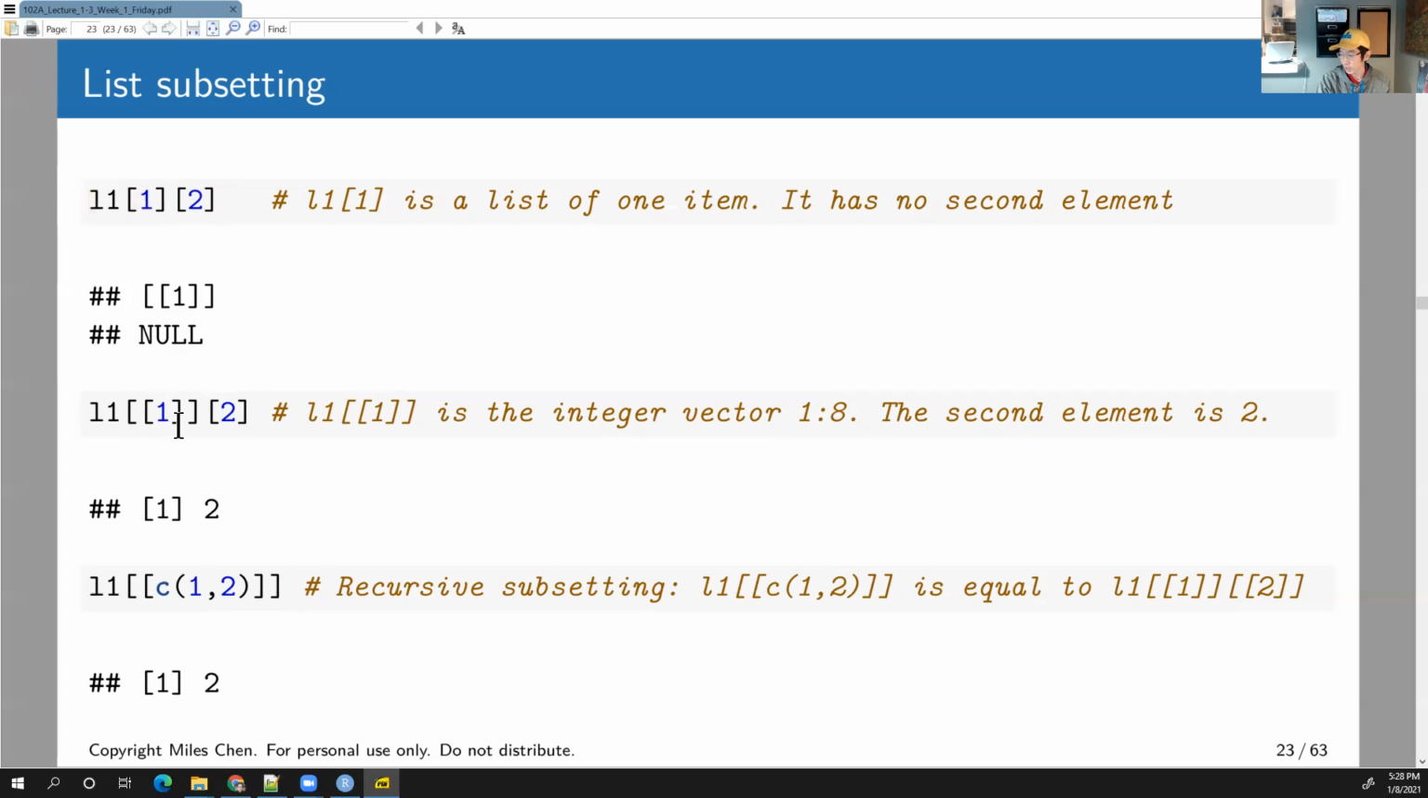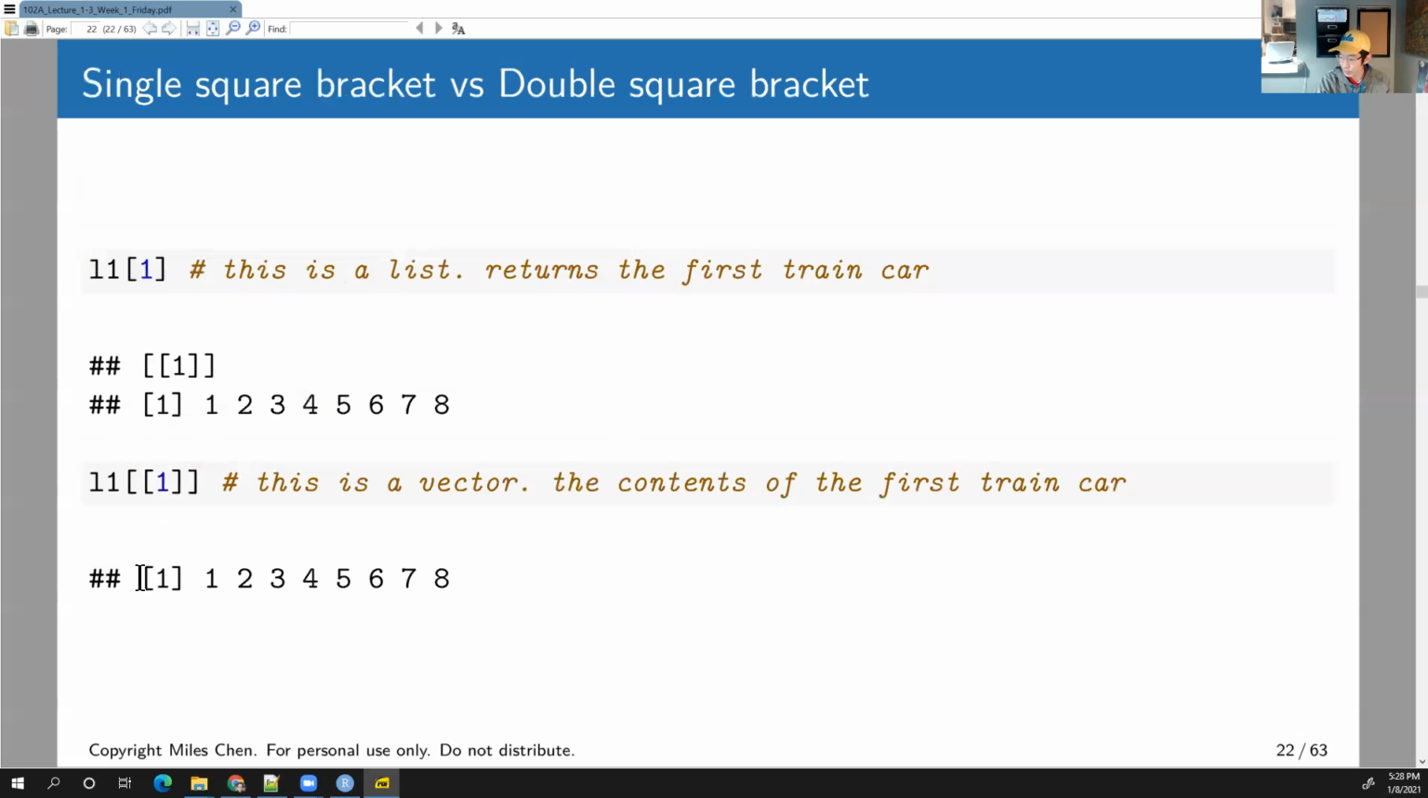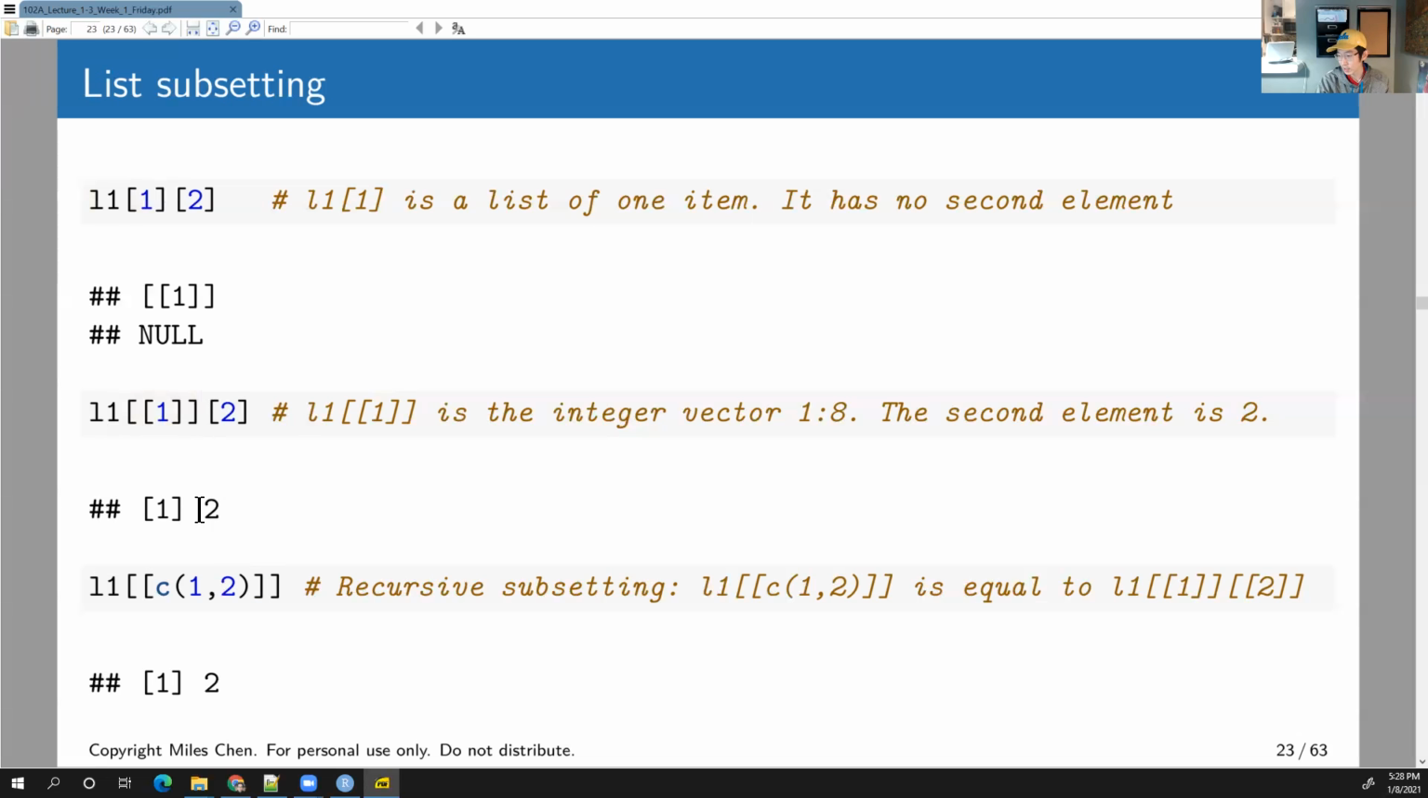Over here though, L1 double square bracket 1 refers to the contents of the first list element, the contents of that first train car. Then we're saying, give me the second element in here. This is an integer vector of length 8, and we can say, give me back the second element. So this is going to give me back the number 2. Is that all right? The distinction between this thing and this thing, okay?